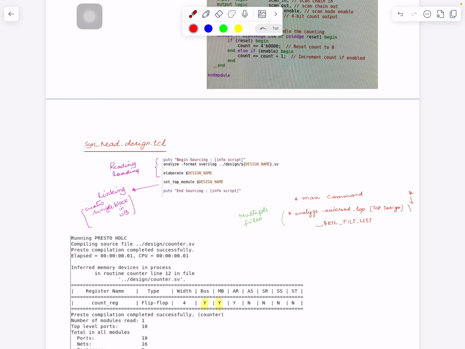So in my top level flow, I just do source sin_read_design.tcl, and this file contains these. So when the tool comes in, it sources this one. So it says I'm sourcing this now. Then I'm doing this command. So analyze and elaborate. These are the tool's native commands. These are not my own Tcl. Okay, so here is the important one.